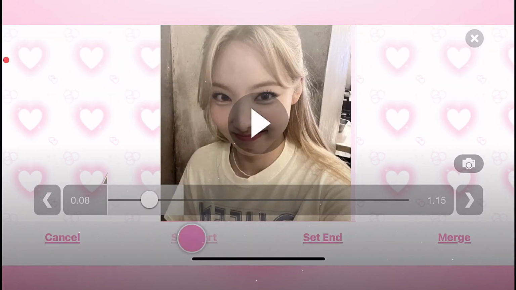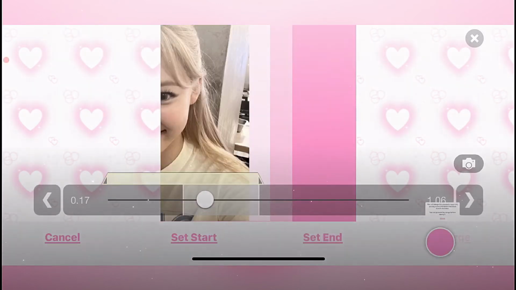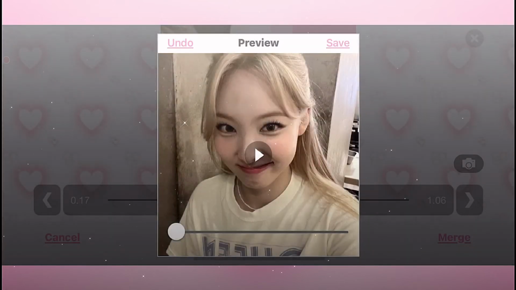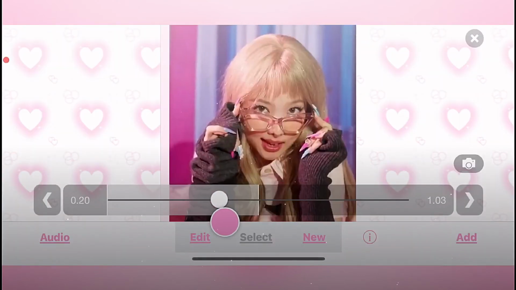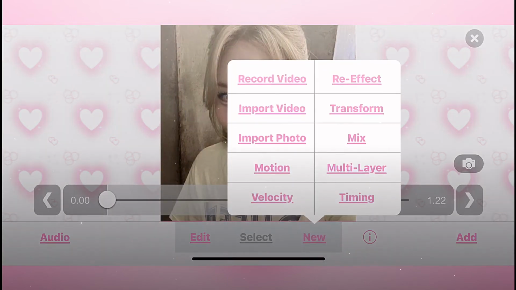So now you're going to click edit and then merge scenes. Then click set start on the first scene and set end on the second scene. Now you're going to go into new and transform.